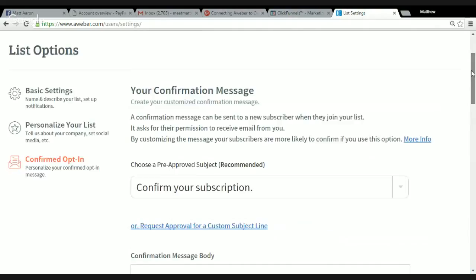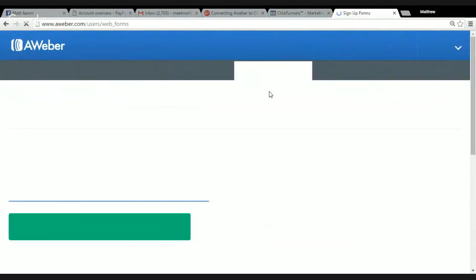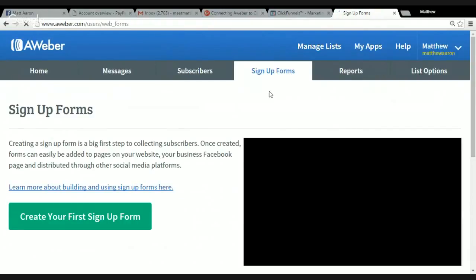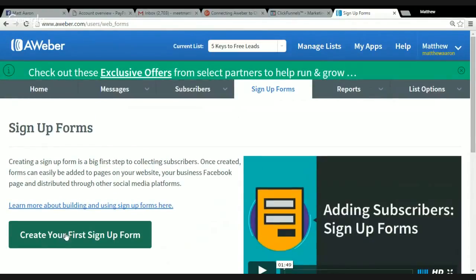So the next thing we're going to do is create a sign-up form. Okay. So we're going to come here. We're going to create our first sign-up form. So under the sign-up forms tab there, right here towards the bottom left, you're going to see where it says create your first sign-up form. Go ahead and click there.